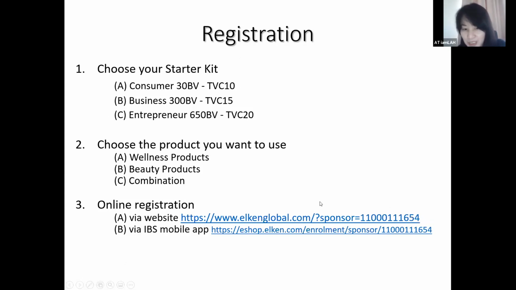There's another way to register is via the IBS. The IBS, there's what we call a direct link, eshop.elken.com/enrollment/sponsor/this. Straight away you go to the link to register. Then these are the 2 ways to register a new person with you as the sponsor. Okay.